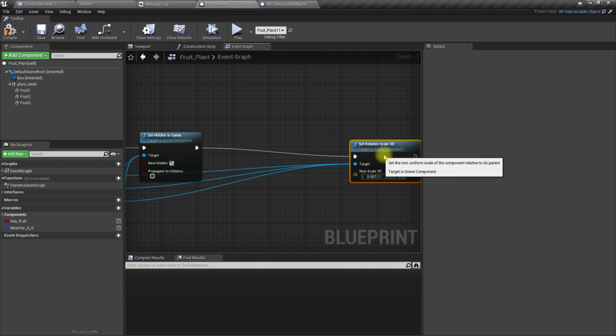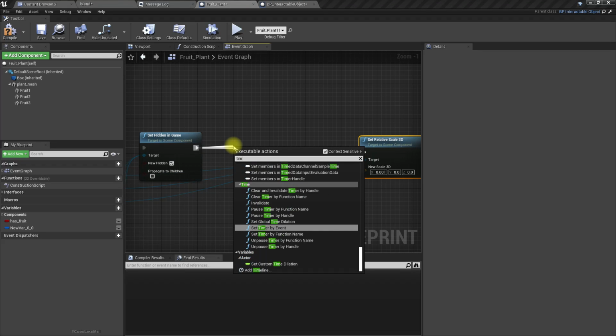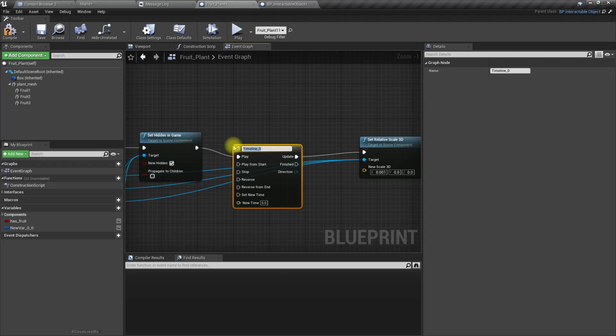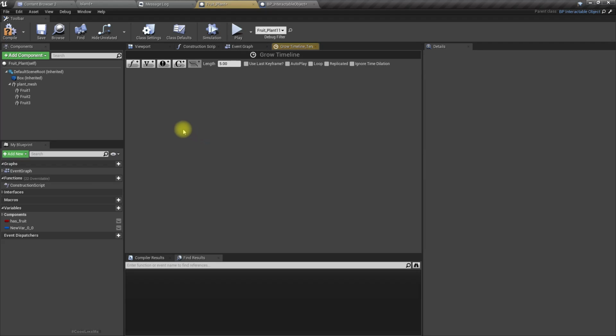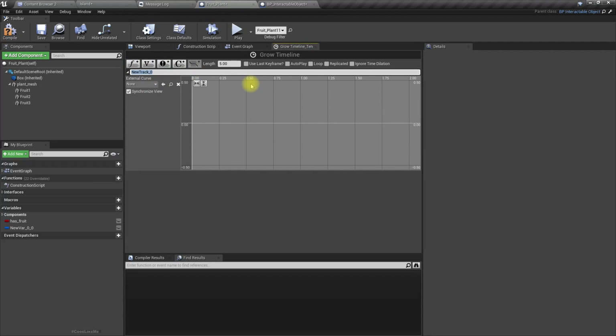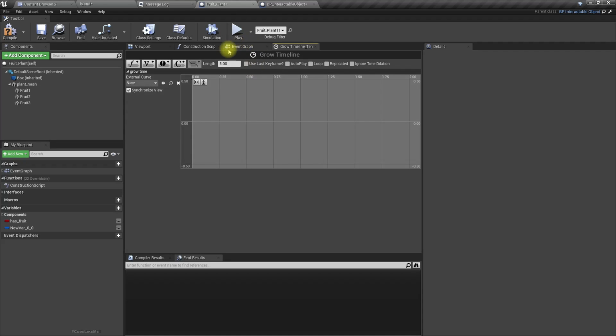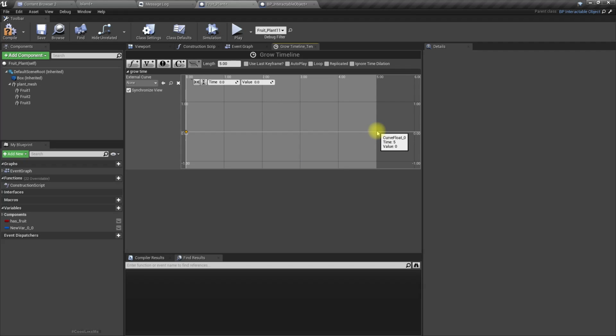For the scale up part, let's add a timeline. Fruit, let's call it grow timeline. Let's add a float track, grow time, and let's add two keyframes. One is at 0, time is 0, value is 0, and then let's say time is 5, value is 1.